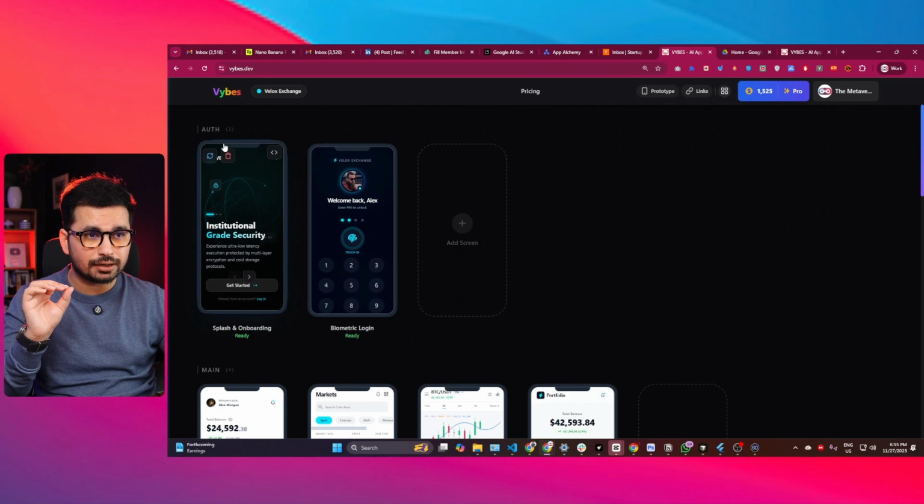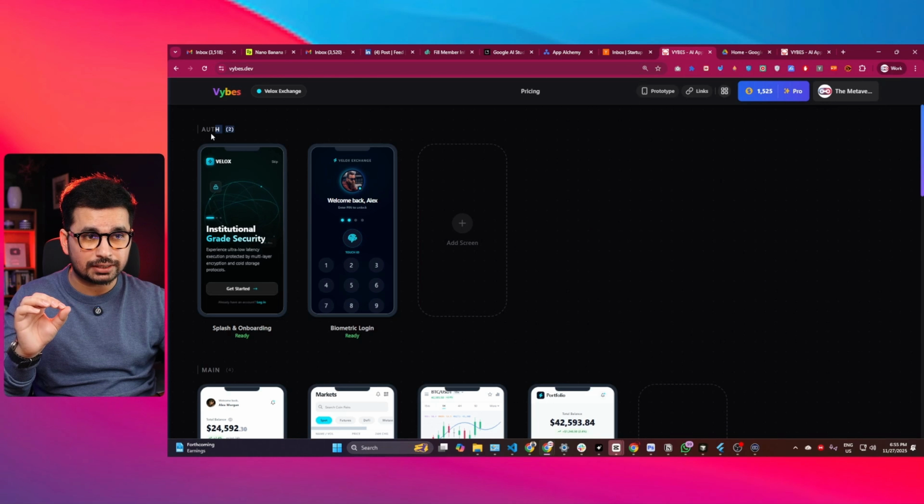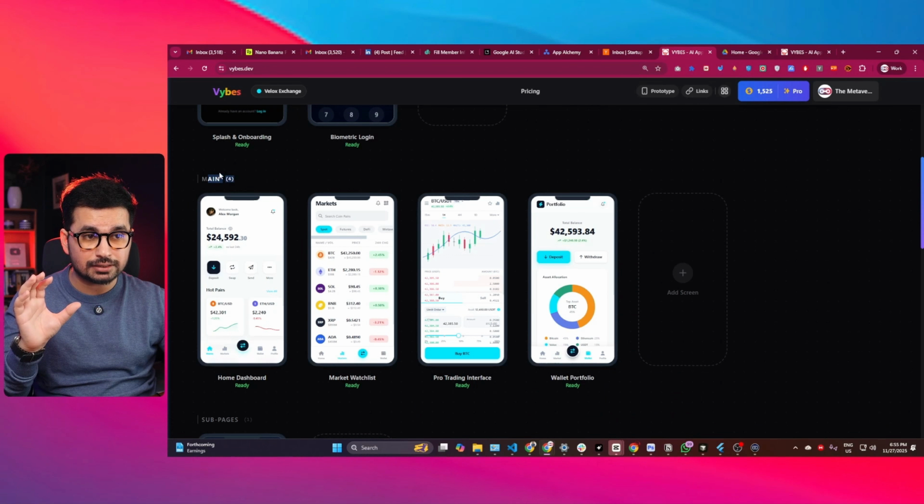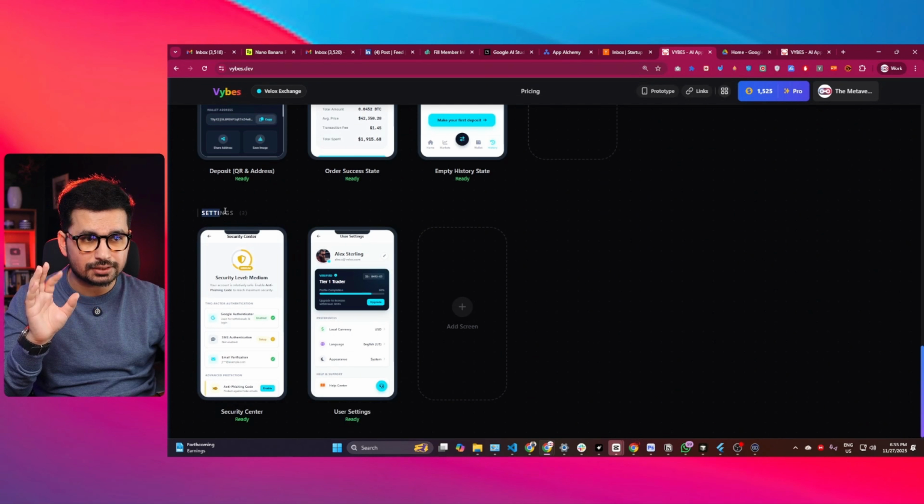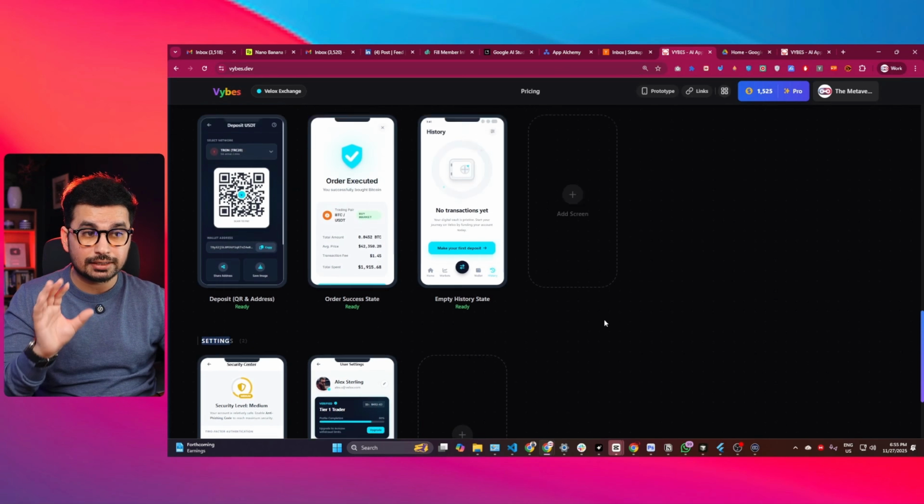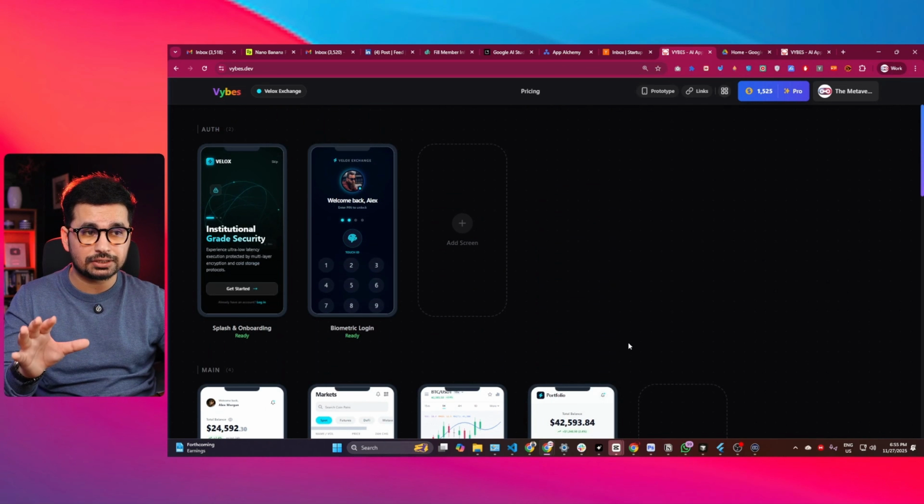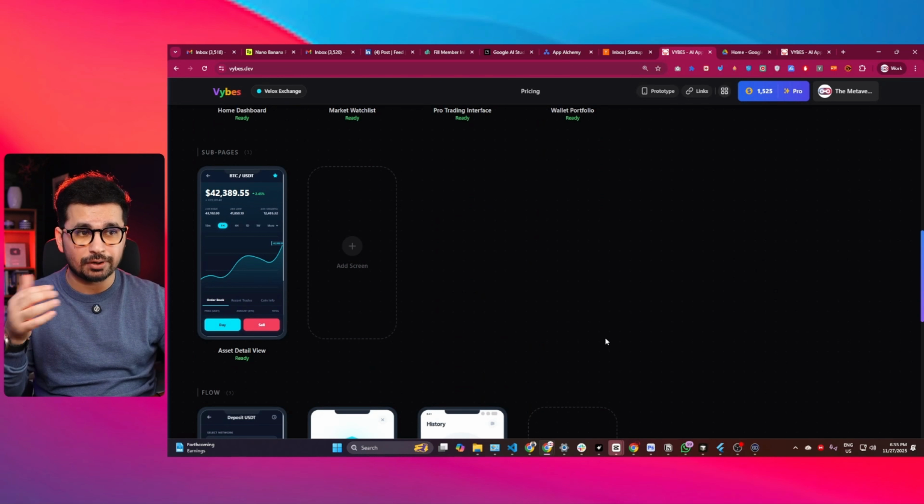And you can see there are different sections. All of the screens related to the authentication system are inside this auth section. All of the main screens are in this section, all of the sub pages are in here, and all of the settings screens are in this section. This way you can visualize your entire application before you actually start developing it.